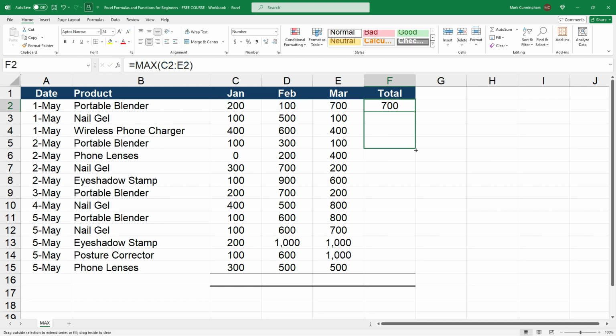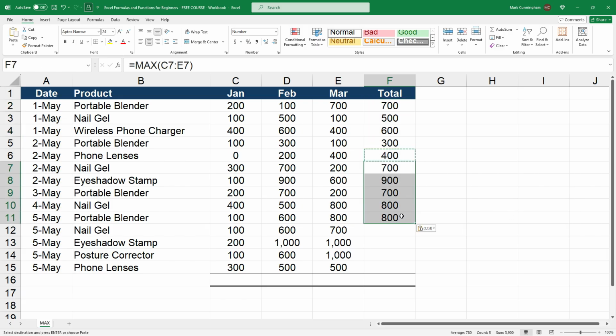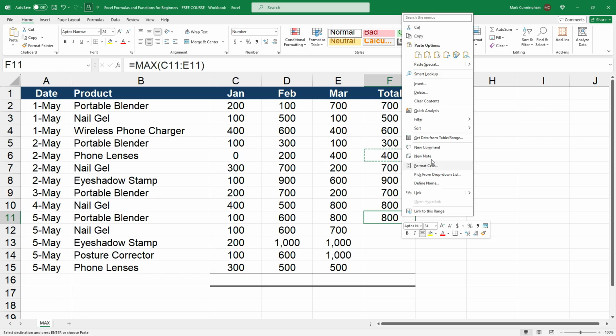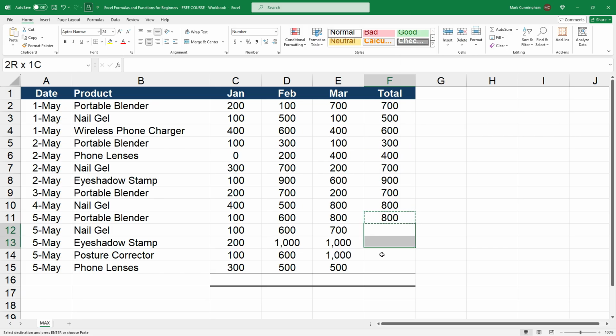And once again, we can copy it down with the fill handle. We can copy it down with Control C and Control V. Or we can copy it down by right clicking on the mouse and doing copy and paste.